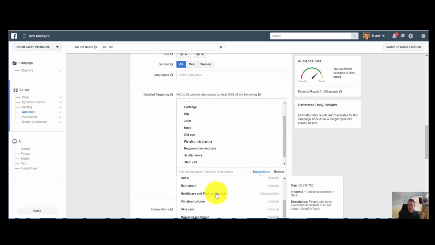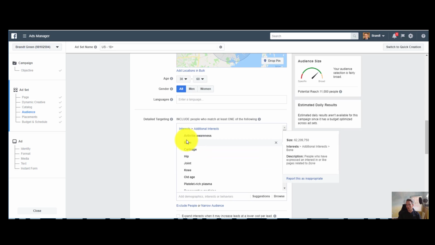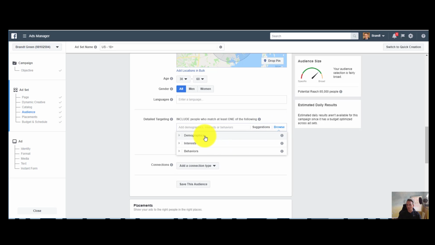You can kind of see that list will change a little bit, even then aesthetics. So you just think about different keywords that are associated with whatever service you're trying to market or whatever product you're trying to sell, etc. So that's how that works. So you have demographics, interests, and behaviors, and then each of those have different subcategories.